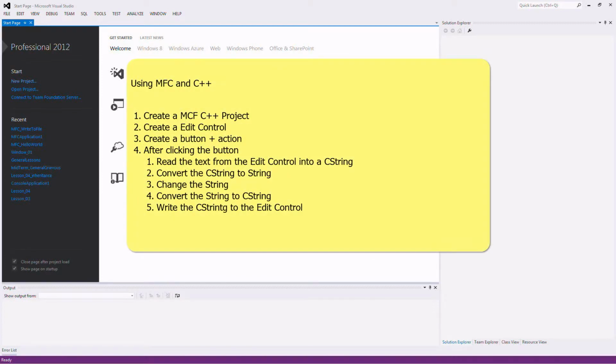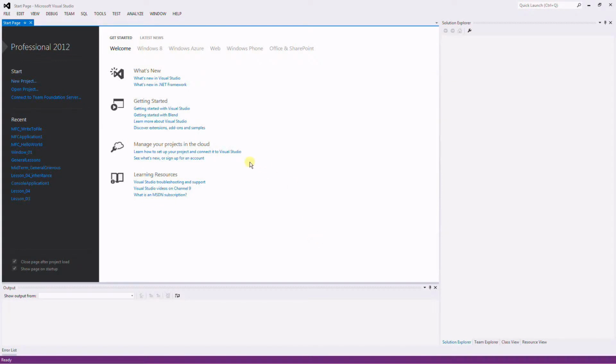Hello, in this video I'm going to show you how to create a Microsoft Foundation Class dialog, insert an edit control, the little text box, read from it, convert that text to a string, and then convert the string back to a CString and write back to the text box. So let's start by creating the project.